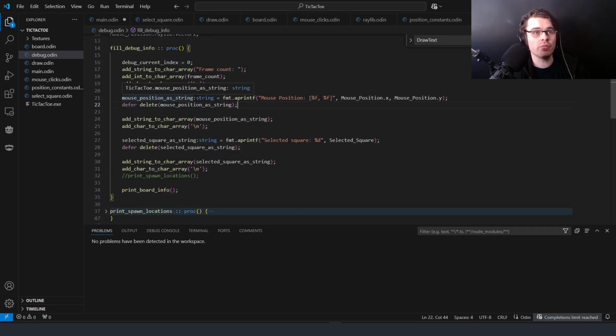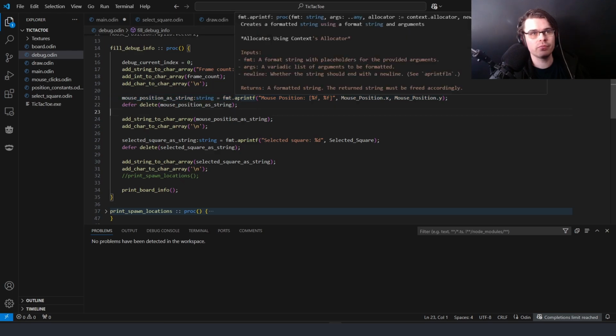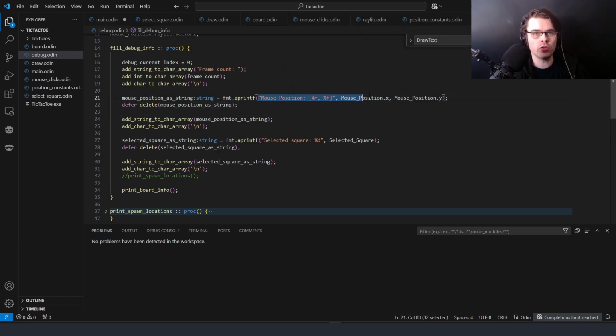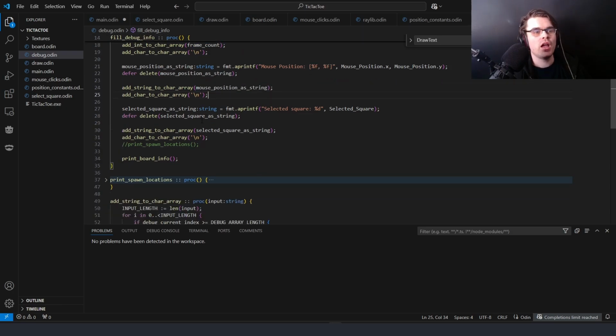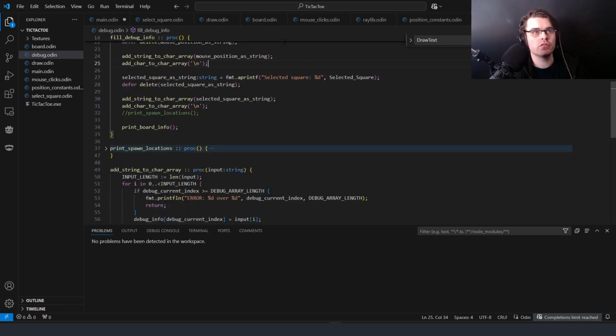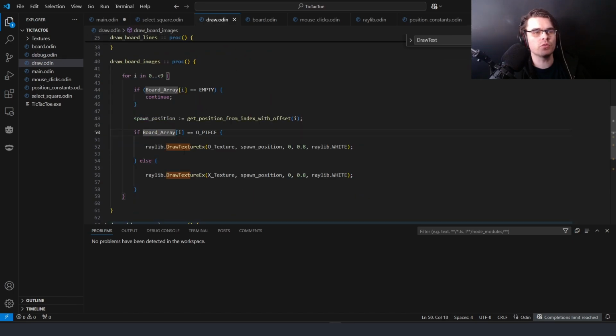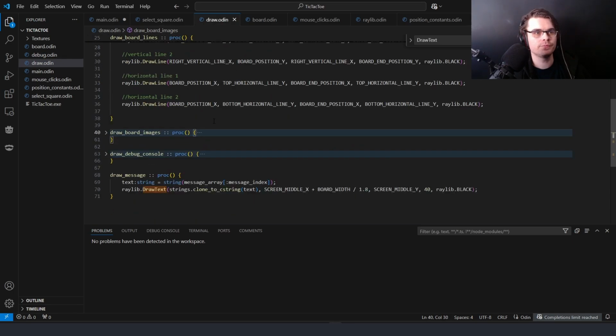And then we get the mouse position, and then we print the mouse position using fmt.aprint, which gives you a string with whatever you put in here. So it basically builds a string for you, and then we add that string to the array. That's all we're doing, basically. We're just using these helper functions to add to a char array. And then when I actually want to print this, I think it's in draw, because we are drawing when we actually draw text.